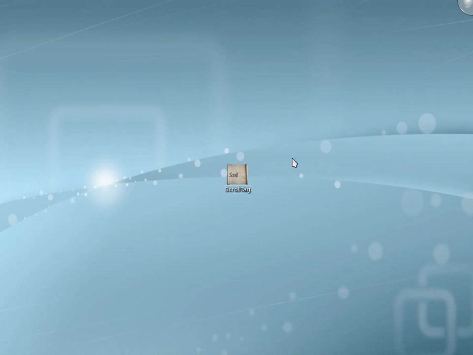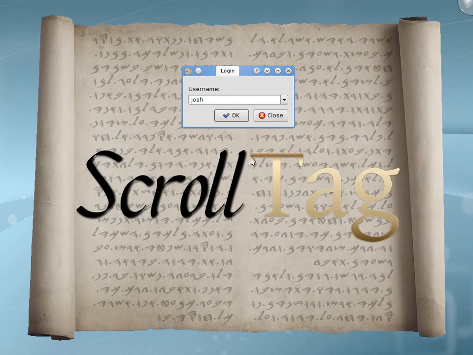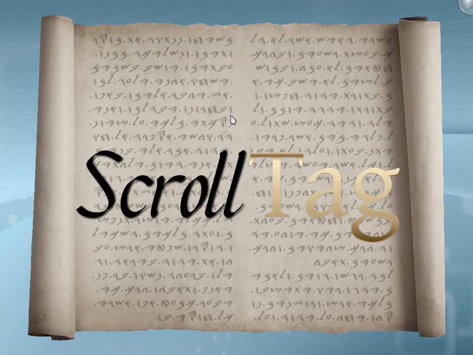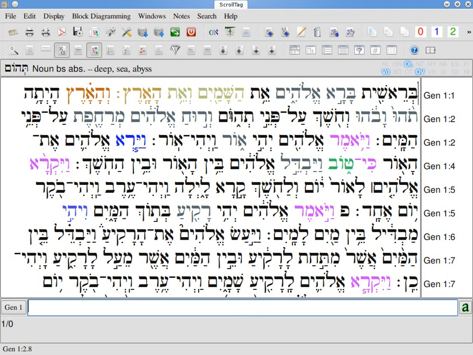Welcome to Scroll Tag. In this tutorial video, we are going to introduce you to the most common features of the program to get you up and running quickly. After logging in by either selecting an existing user or by typing a new username, we see the main window of Scroll Tag. The text panel is at the center of the screen and is where all the action takes place. Currently, we are looking at the Hebrew text of Genesis 1, with the text flowing without breaks from line to line.